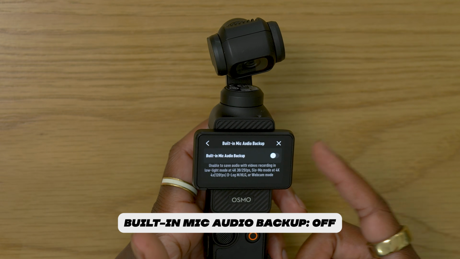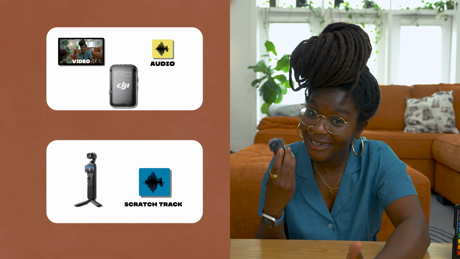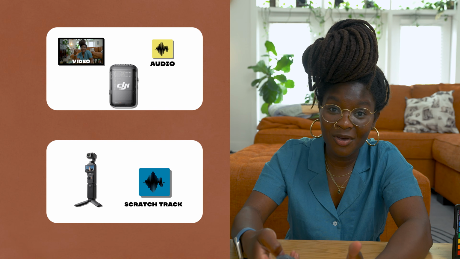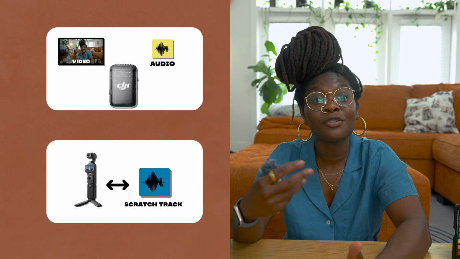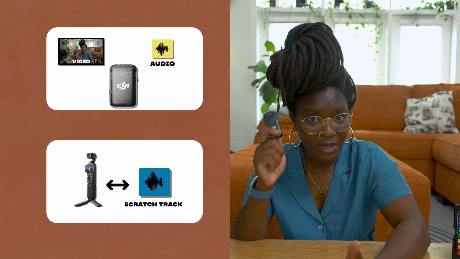If you're not using a DJI mic, it can be a bit redundant and not necessary, which is why a lot of the time I keep it off because I don't generally need it. But what can be really neat about it is if you have your DJI Mic 2 connected to the camera and you turn this on, it essentially creates a scratch track for you because your video file that you film will now have the audio from this.